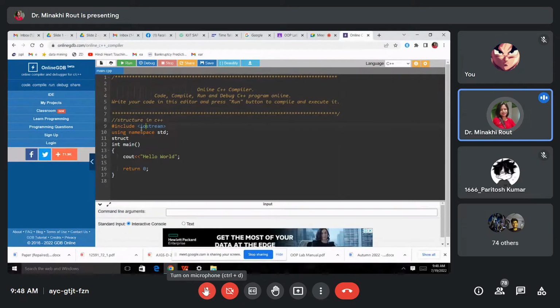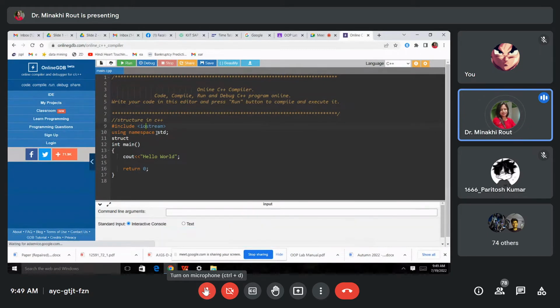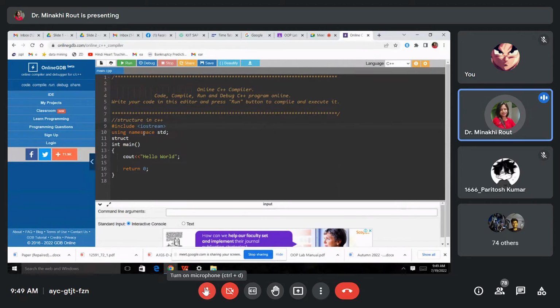Next is using namespace std. In each and every C++ program, we have to write these two: one is #include <iostream>, the second is using namespace std. A namespace is a space created for all the variables that you are going to use in your program, in a different space. That's why we write using namespace std. Got it, class?